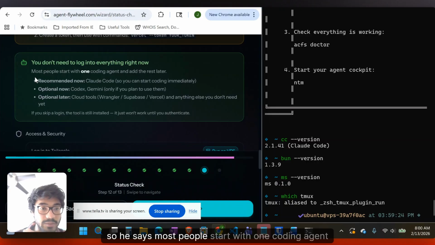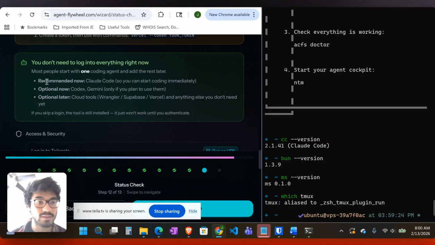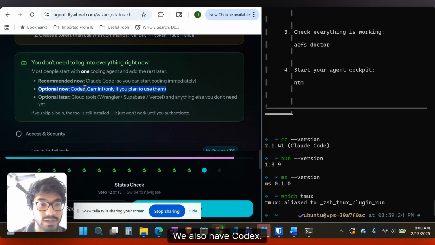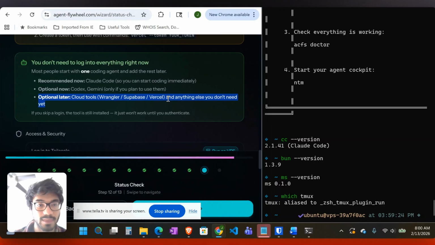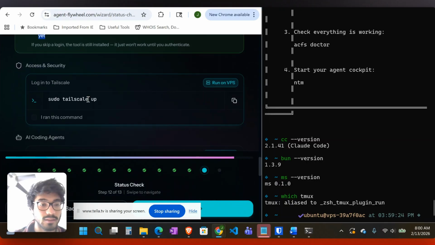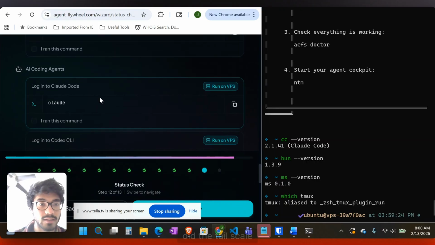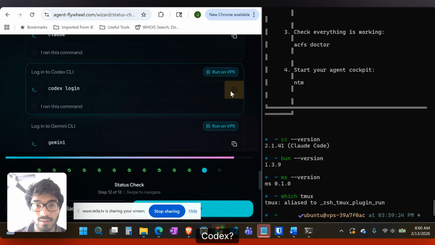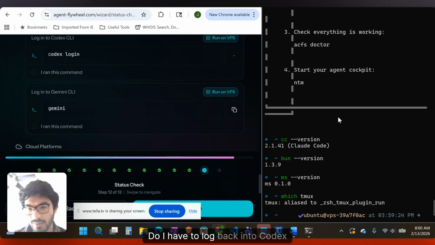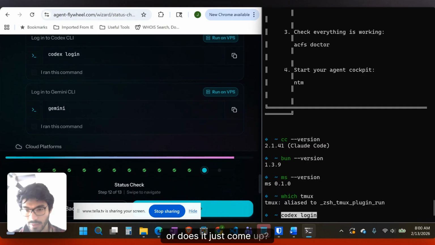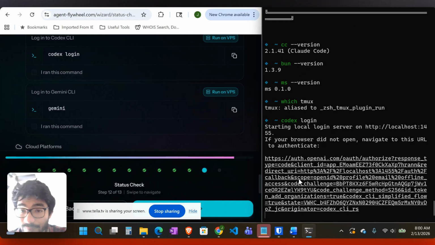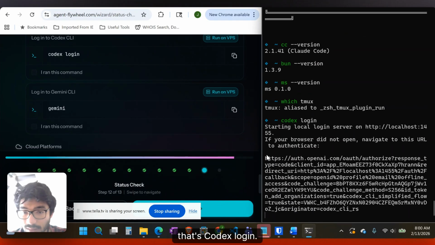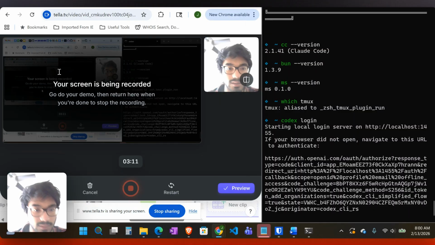So he says most people start with one coding agent and the rest later, so recommended now: Claude Code, which we have. We also have Codex, not Gemini yet, but can add that later. Optional later: Wrangler, Supabase, Vercel. Yeah, we'll add that later. Did the Tailscale, Claude, Codex. Do I have to log back into Codex, or does it just come up? Oh, well, that's the Codex login. Okay, well, I'm going to stop.